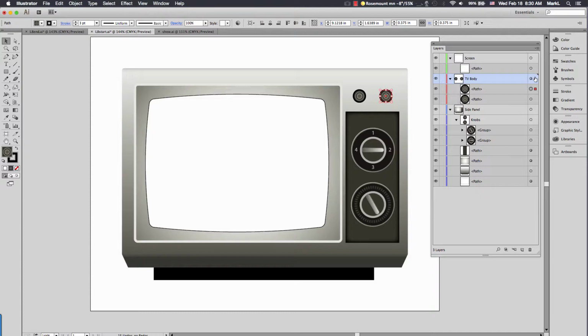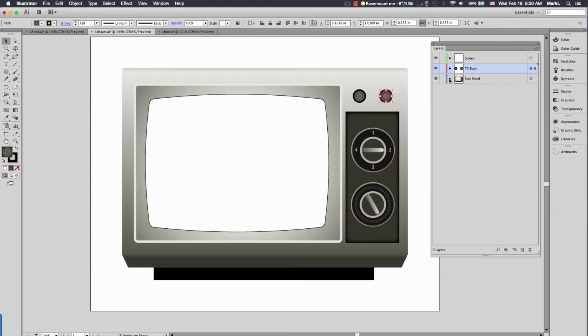Let's see here. Is there anything else? Oh, we're supposed to collapse these panels. Now I'm on page 255. I'm on step 8. It says click and drag the side panel layer up between the screen and the TV body. So I'm going to drag side panel up between screen layer and TV body.